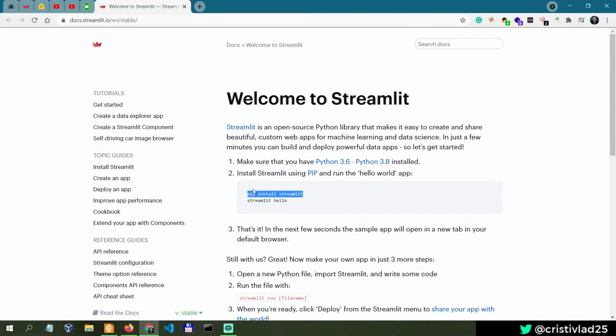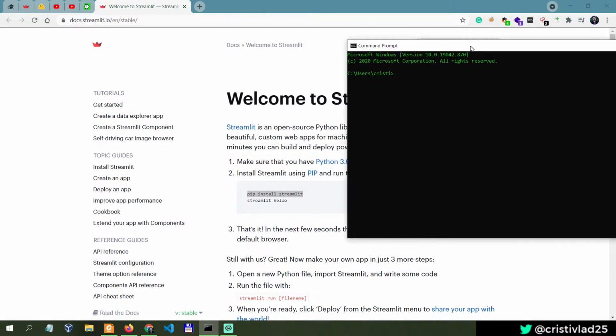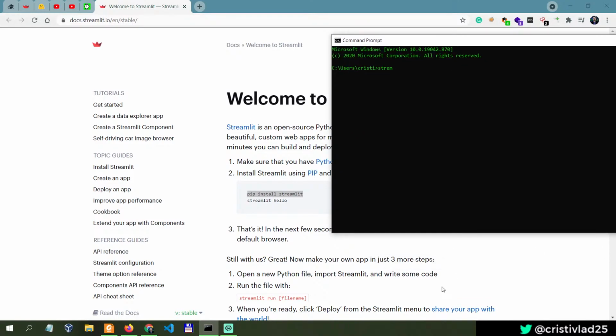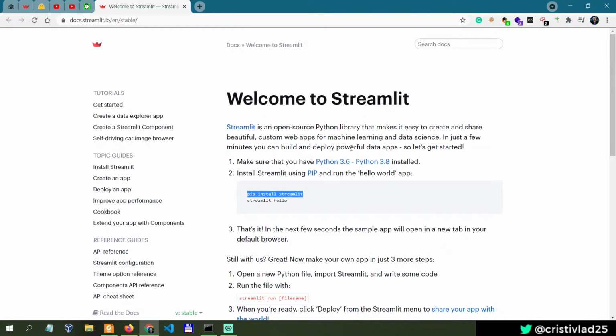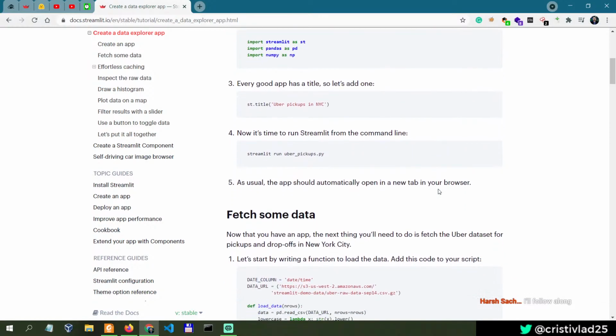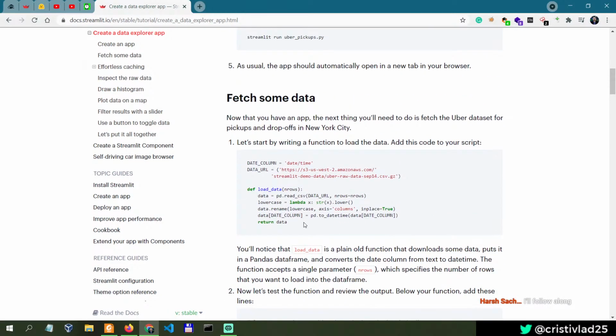If you want to follow me along, I'm on Windows. I think my Python version is 3.9 or 3.8, either one of these. If you want to follow along, do pip install streamlit. I've already installed it. And then to test it, run streamlit hello to make sure that it works, and then you have it up and running. So you have it here. Streamlit is going to help us build our web application very quickly.